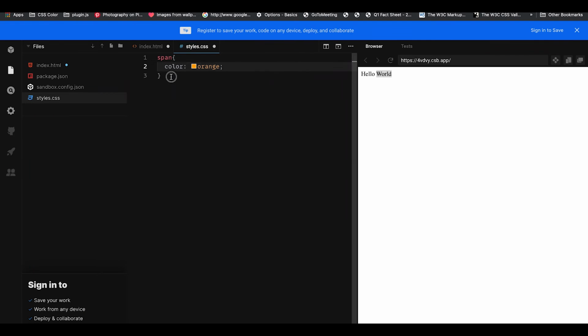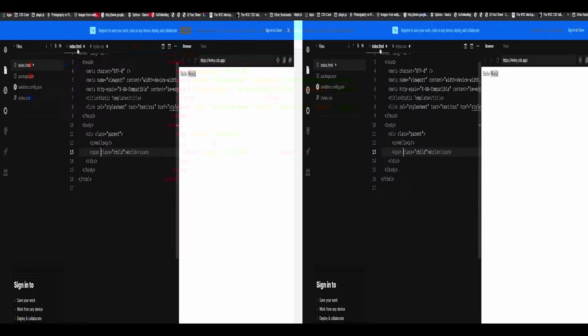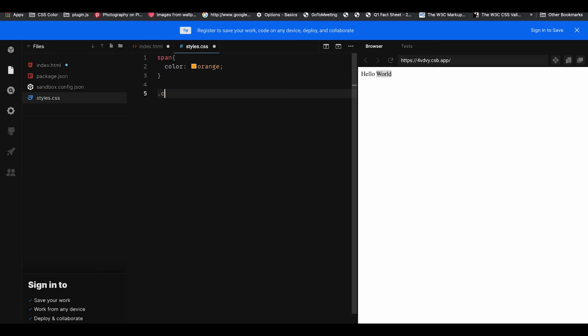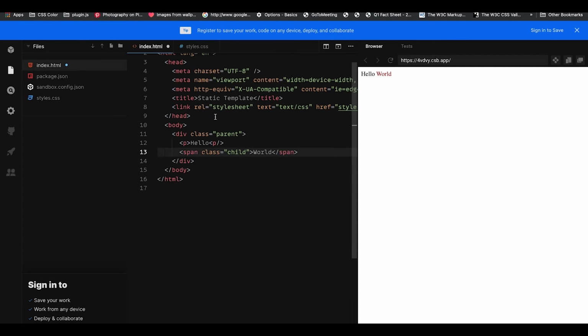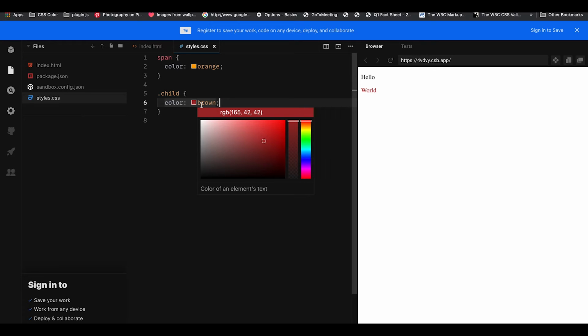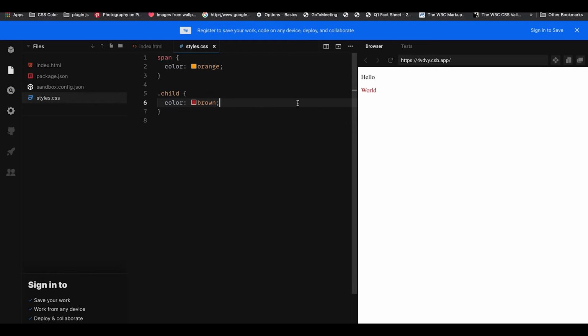Can you see? I decided to use the class name again. So the class name of that same span is what? Child. I decided to style it through the child name. Dot child, and the color brown. Save that. Let's save this also. So can you see? How come? To the span I applied the color orange. Through the class I applied the color brown, but it's not showing orange and brown at the same time. It's only showing the color brown.